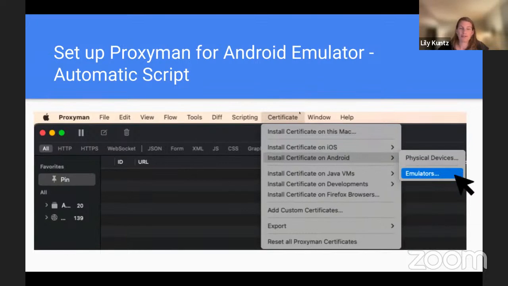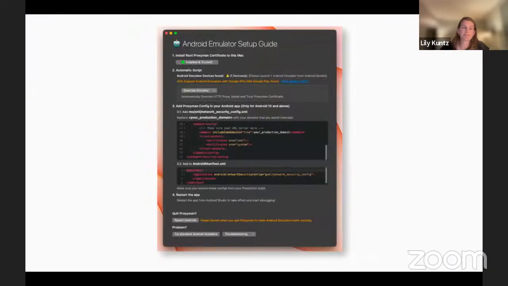So same thing as before, we'll go to certificate and install certificate on Android, and this time we're going to click emulators. A similar setup guide will pop open. Step 1 is the same. Now for step 2, you can see it says Android emulator devices found, 0 devices. Please launch one Android emulator from Android Studio.